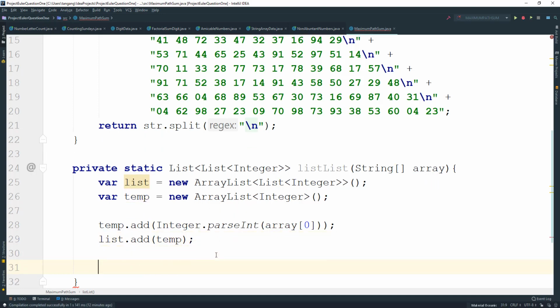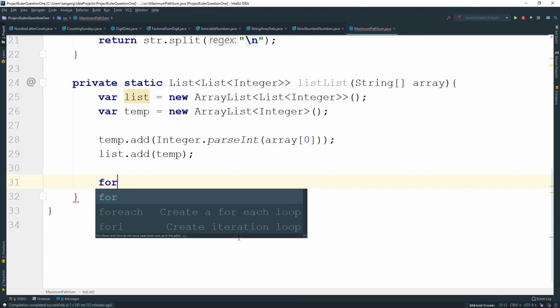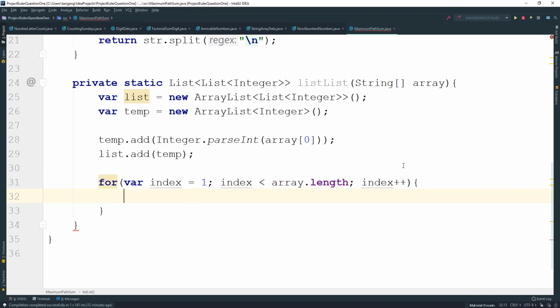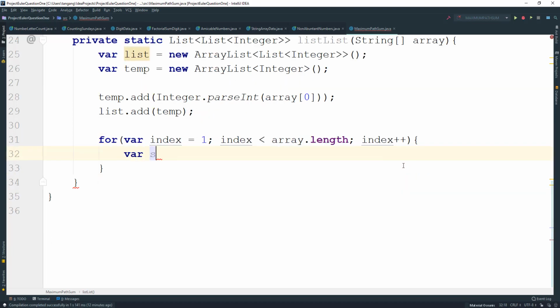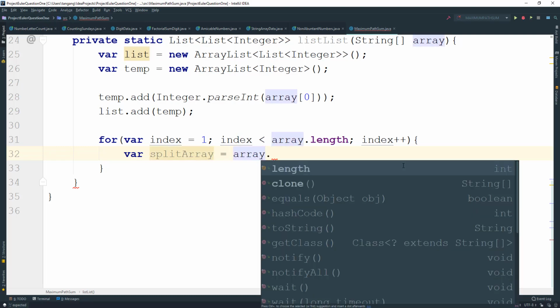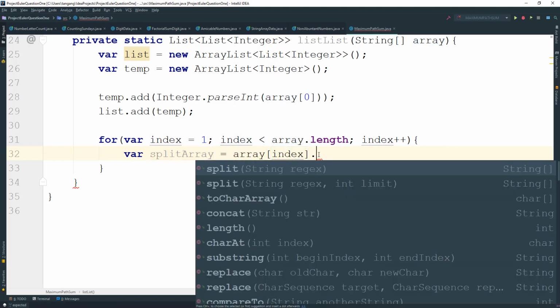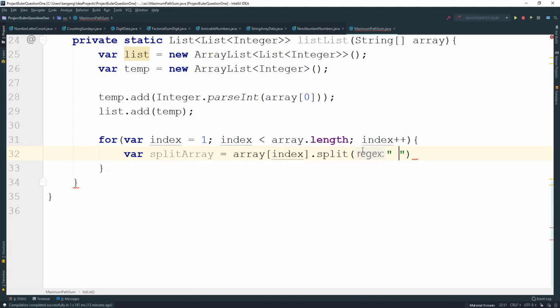So now we can create a for loop that starts the index at 1. I'm going to say for var index equals 1, index is less than array.length, index plus plus. So what I want to do next is create a variable with the actual split to get the array. It's going to equal the array with the index, and then we want to split it by the empty spaces. So we're going to do split on an empty space here.